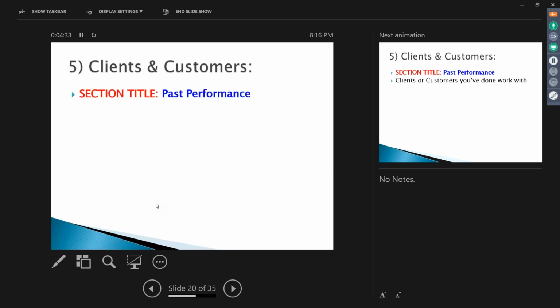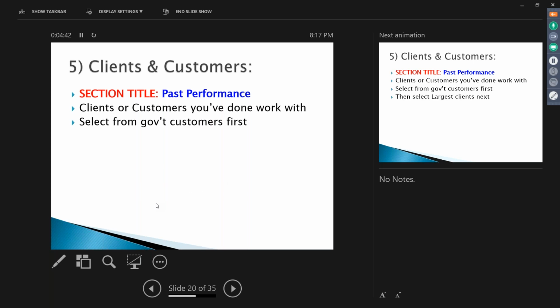Clients or customers: this is really your past performance. So the section is called past performance, even though I'm using clients. List out who, and the project title, so it could be IT staffing for network engineers, security, cloud, cloud support, something.